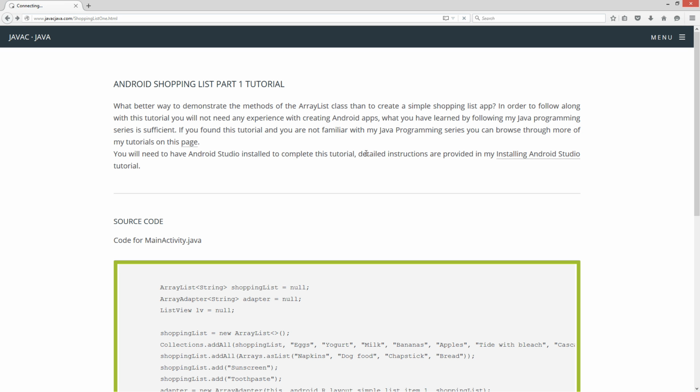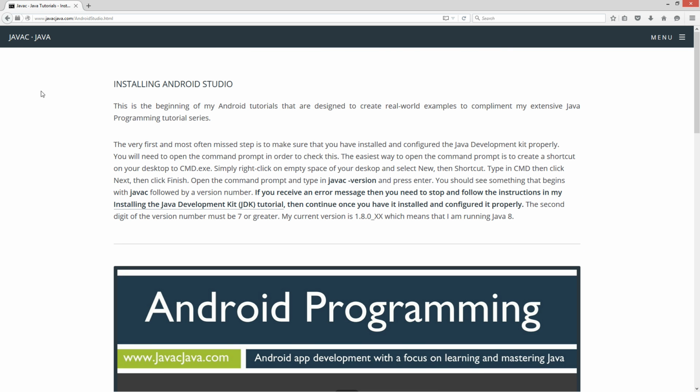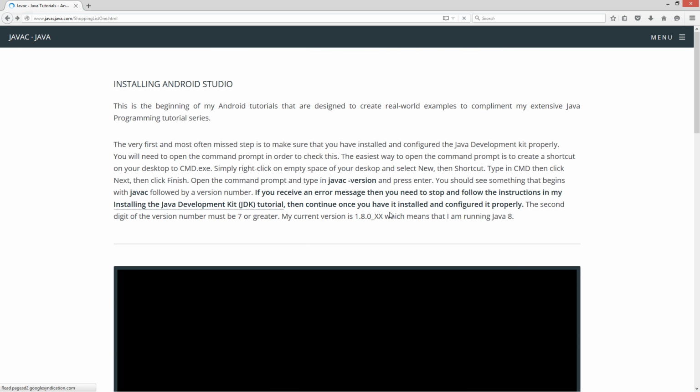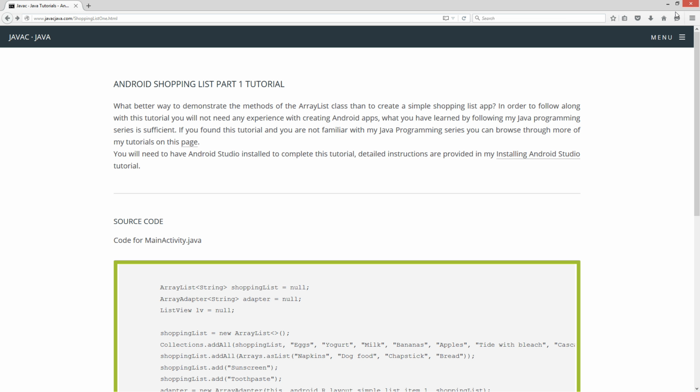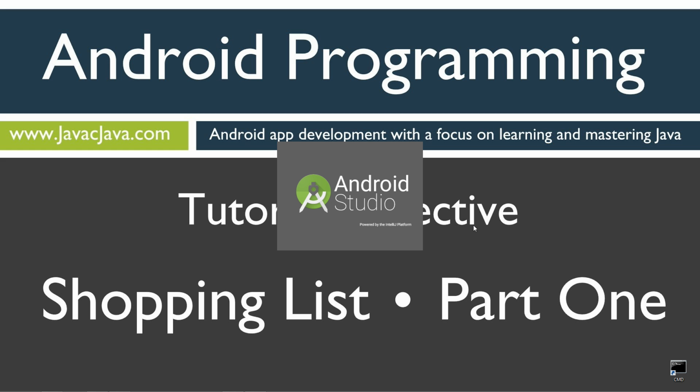But let's go ahead and pop back here. Now you will need to have Android Studio installed to complete this tutorial. Detailed instructions are provided in my Installing Android Studio tutorial, which is all right here. Great video if I don't say so myself, because I did it. Anyway, let's go ahead and move this off screen here and open up Android Studio. Should probably just stick that over there.